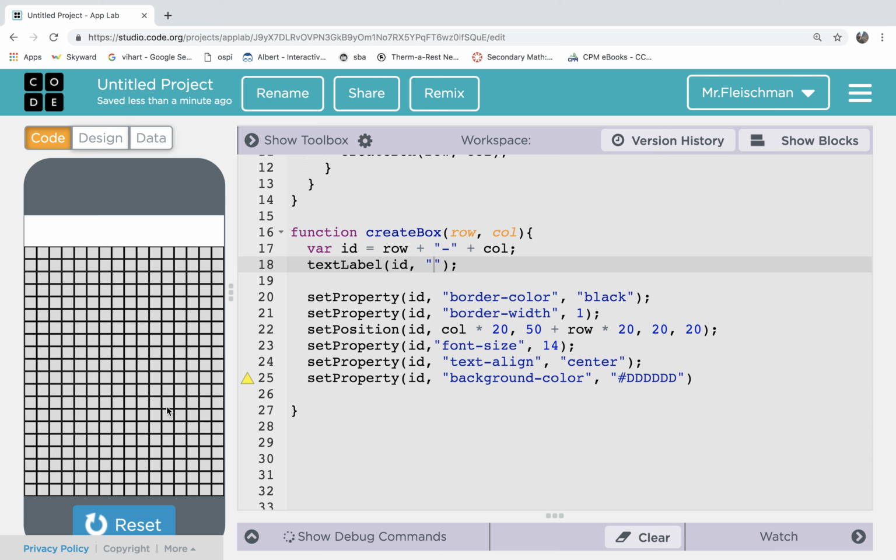That looks like a Minesweeper board. That's kind of what we're going for. That actually doesn't look bad at all. All right, so how much more can we do? Let's do one more thing.